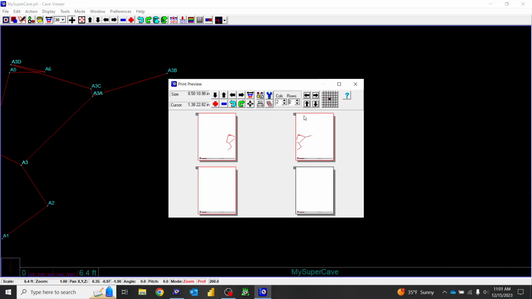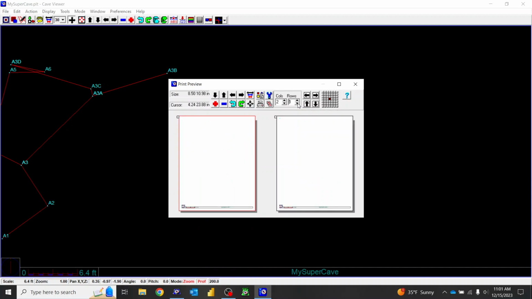And maybe this time I just want it on 2 pages. So it's not there because it's like way off the page. Let's fix that. And then I can go ahead and hit the multi-page print, and there we go. So I think that's it on using the viewer. That's the basics for the Cave viewer.